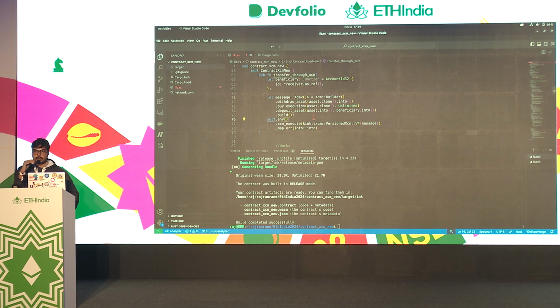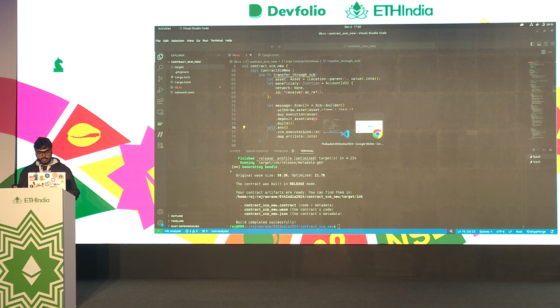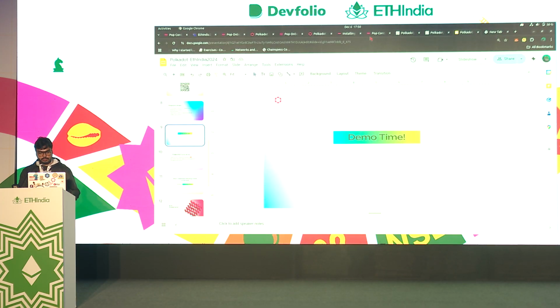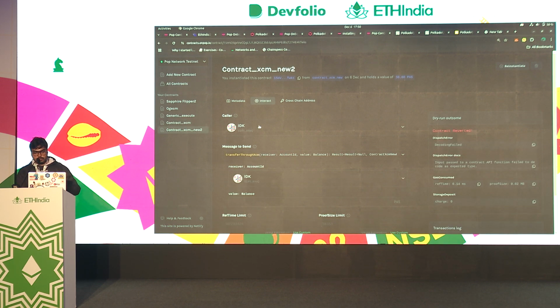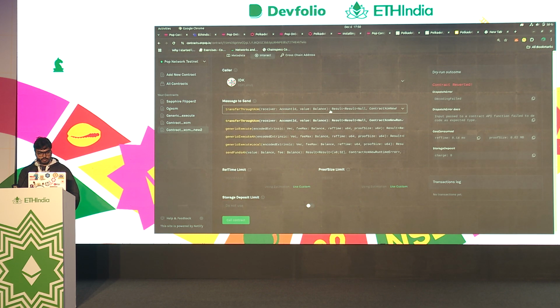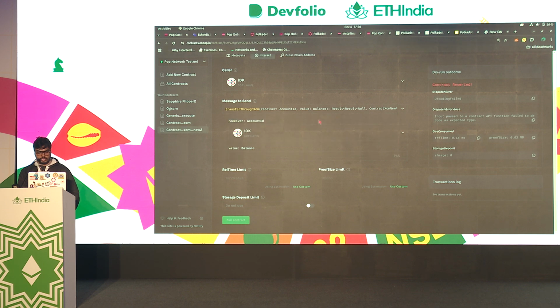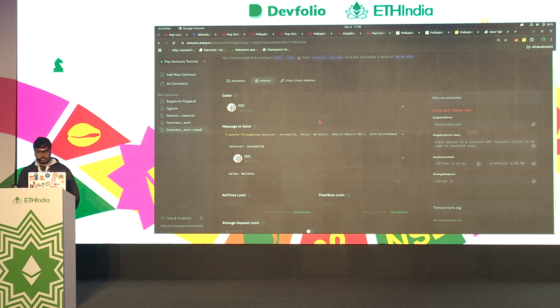If this XCM message was to be executed on some different chain, we would be sending these instructions to a remote chain, correct? So now what we can do is try a test run, because I have already uploaded this contract here. This is my account, and this is the contracts UI. We were dealing with something called transfer through XCM, right? And this is on the POP network.